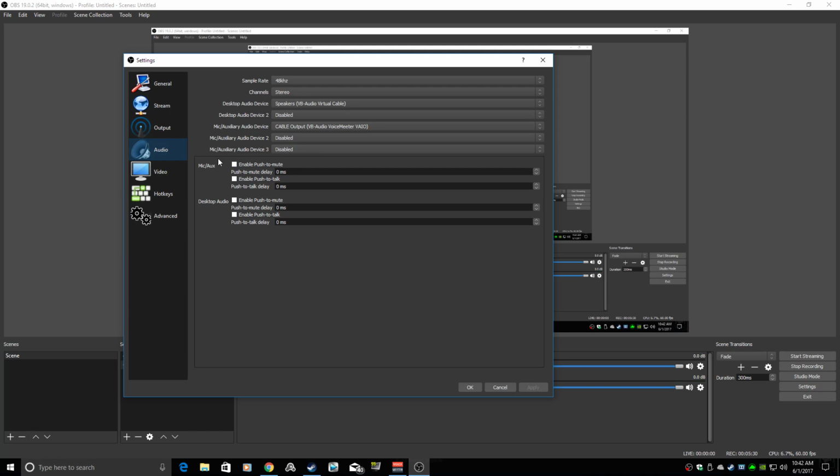Let's go to the audio tab here. Sample rate, put it as high as you can. Channels, keep it in stereo. Choose your desktop audio device. In my case, it's my speakers. If you have multiple devices, go ahead and add them. Your microphone auxiliary, this is my mic right here.